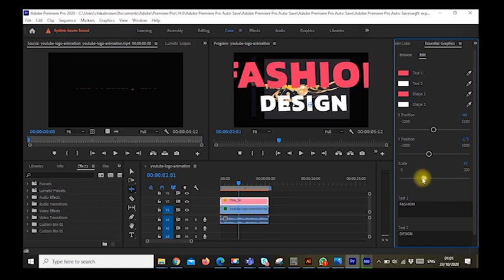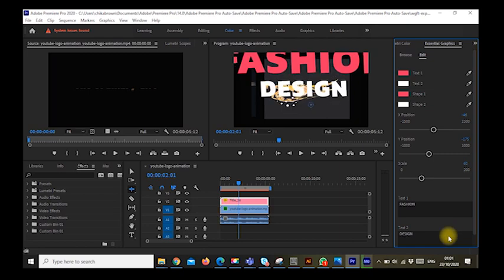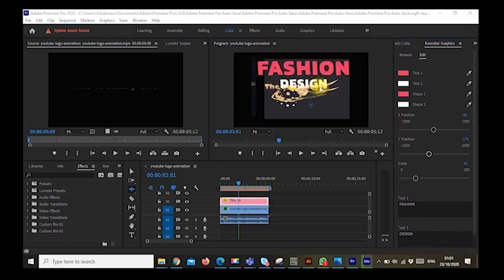Reduce this. So now that we've reduced this, the next thing for us to do here is, first of all, if you want to change this, the text one means the color of the first text, which is this word called fashion. And this is the second text called text two, which is white.